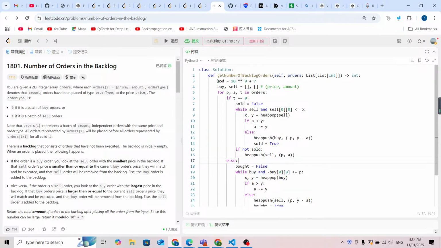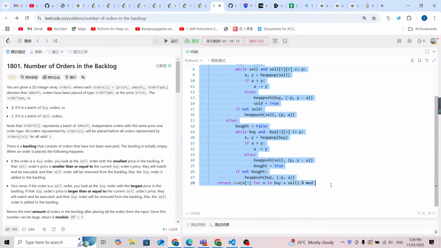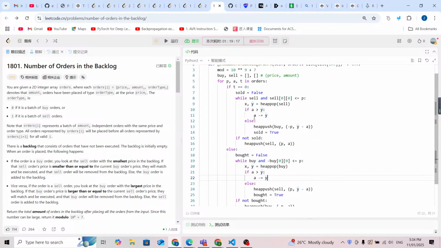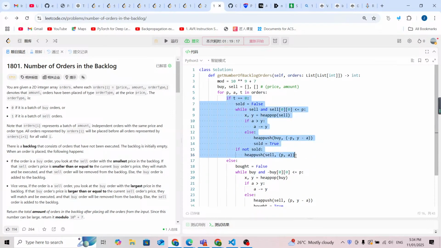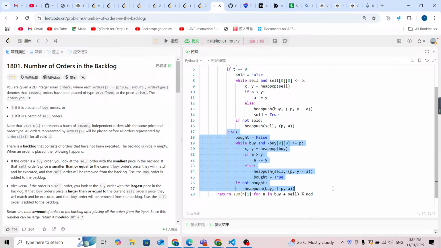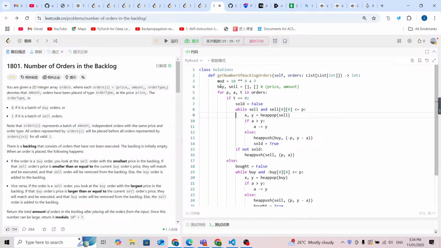I think if my logic is okay, basically it should work, but I'm not sure. As you know, it's a lot of coding, and this one is basically symmetric to this one. So let me just check again. I have the buy and sell backlog. Inside it is going to be the price and amount.